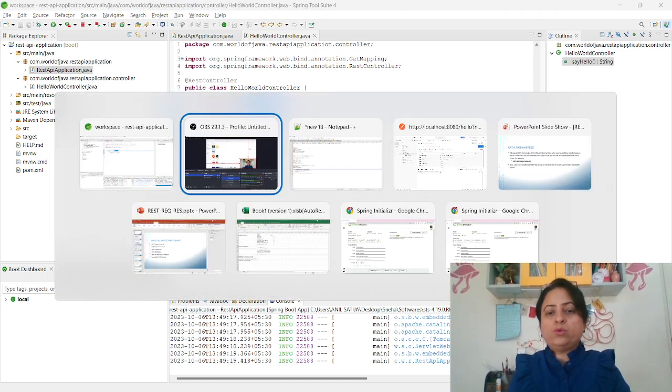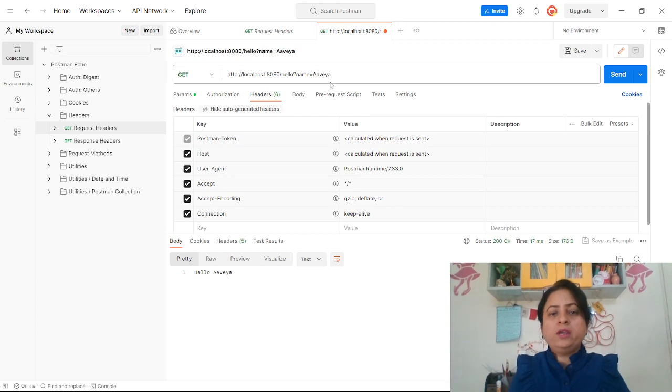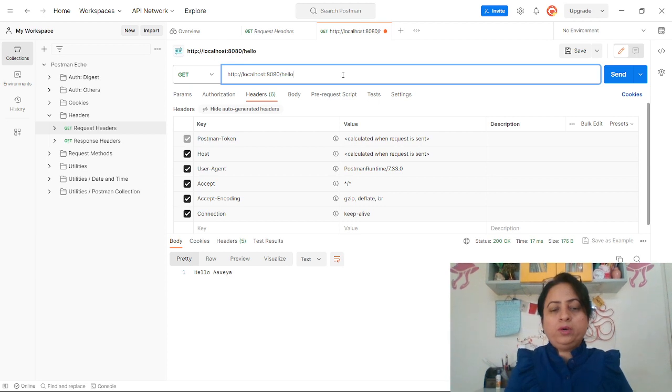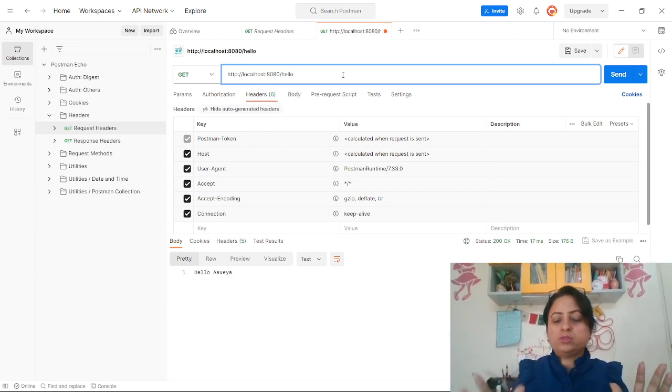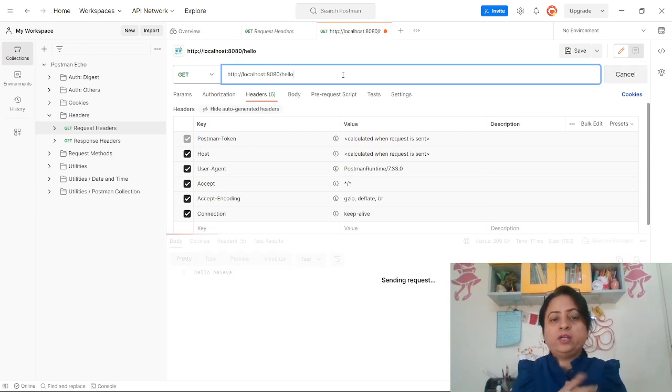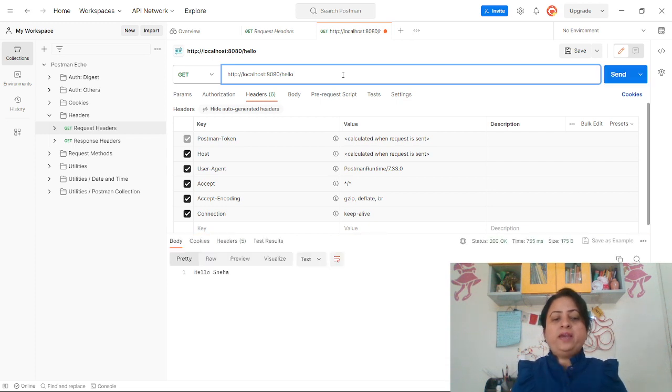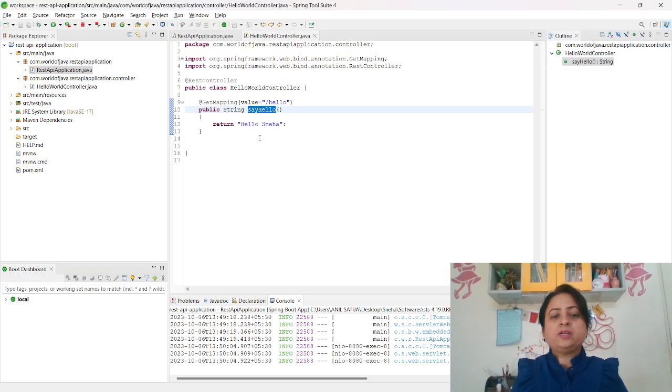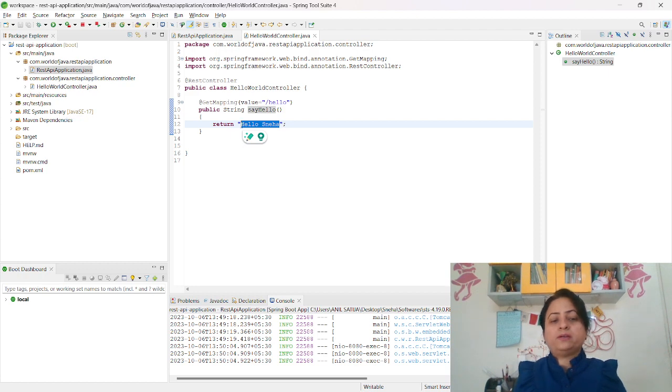Let's test this. So what would be the URL of it? Here the URL would be hello, which we have set, and we don't have to pass anything. So simple: localhost colon 8080. Why 8080? Because the default port for your Tomcat is 8080, and then hello is the URL you have set. Now click on it, and yes, you get hello Sneha. Why Sneha? Because here we have set it like this. So hello Sneha. So simple.